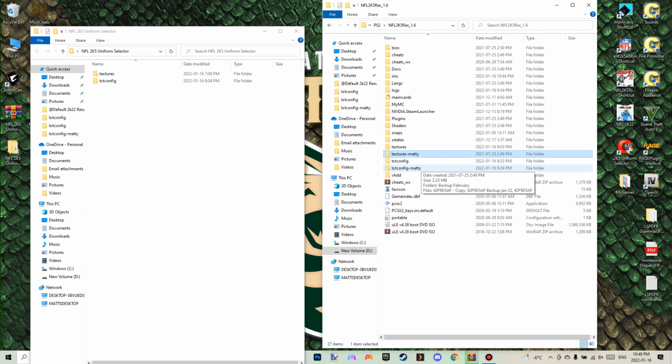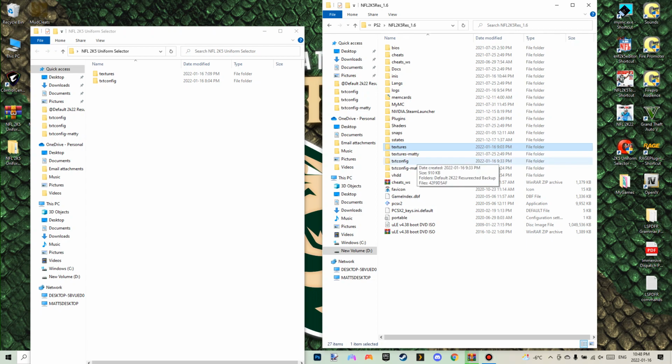I'm just working on some things, so I have a different textures and txt config folder than the default one. But for purposes of this video, this txt config and this textures is the clean 1.5 2K22 resurrected mod. So these are clean folders there. So you would want to drag these into there. This textures folder doesn't overwrite anything. It just adds a folder that you need.